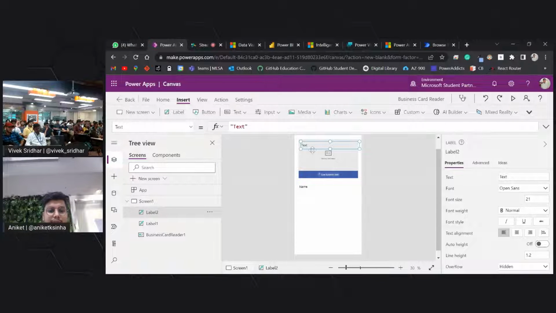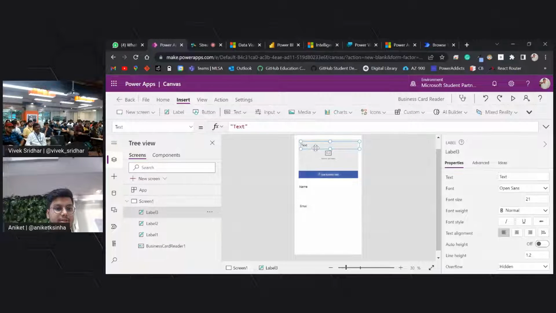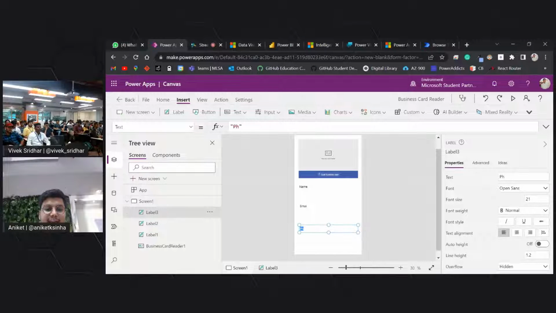Then we have maybe email. Then we have a phone number maybe. Okay, let's go with 3 right now, but we can add more. These are all labels. So while we are scanning, these are labels, so we cannot get any updates here. They are just the headings.